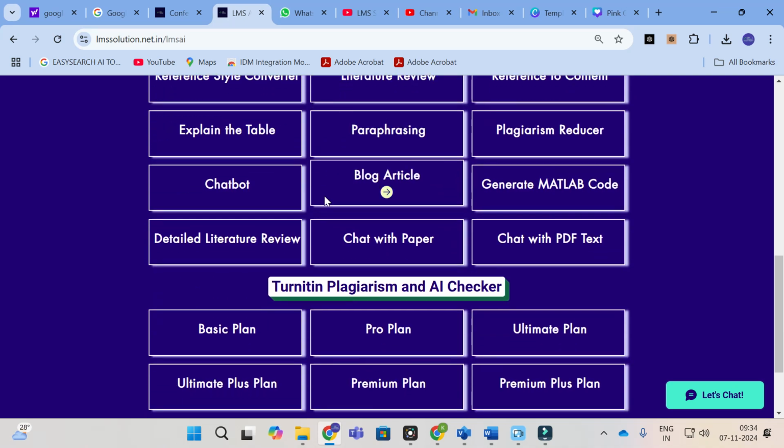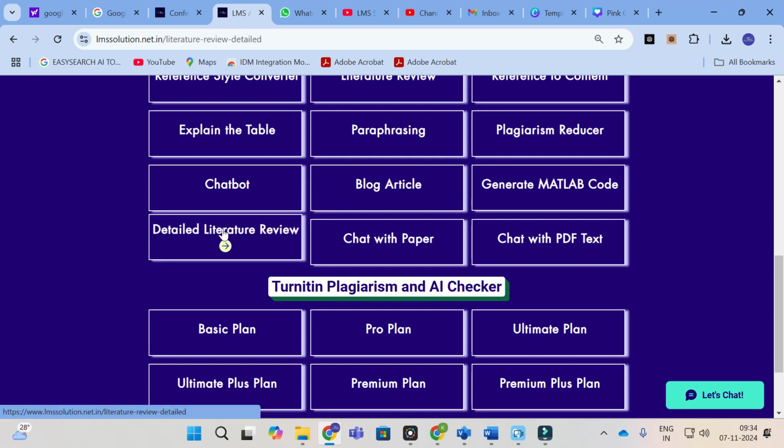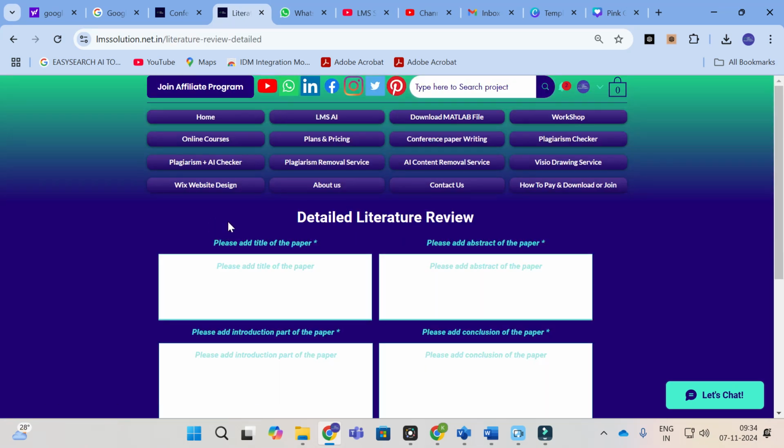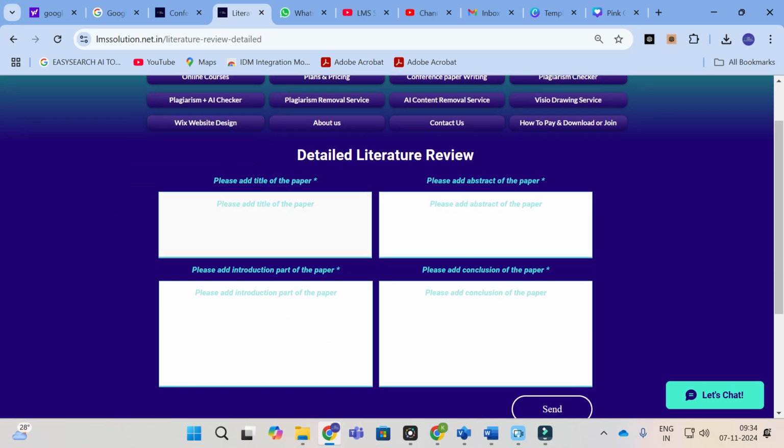In order to make a detailed literature review, or if you want to make a review paper, you can use the option called detailed literature review. In this detailed literature review, you are asked to give the specifications of your reference papers. You have to add the title, abstract, introduction part of the paper, and conclusion of the paper. After giving all the specifications, you will get a perfect detailed literature review.